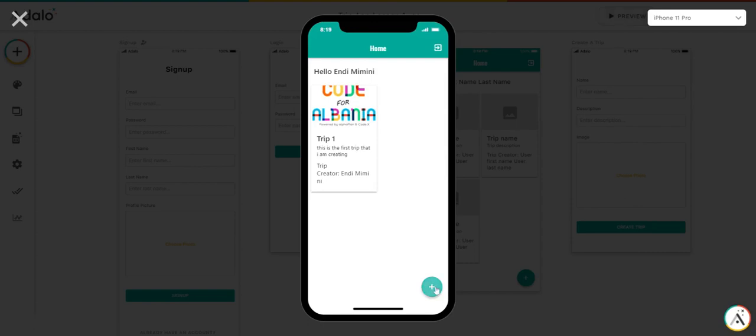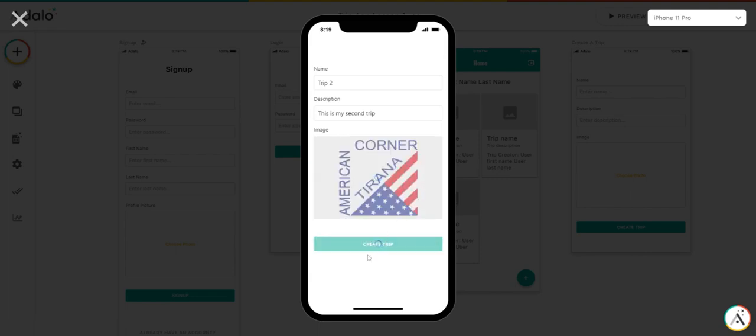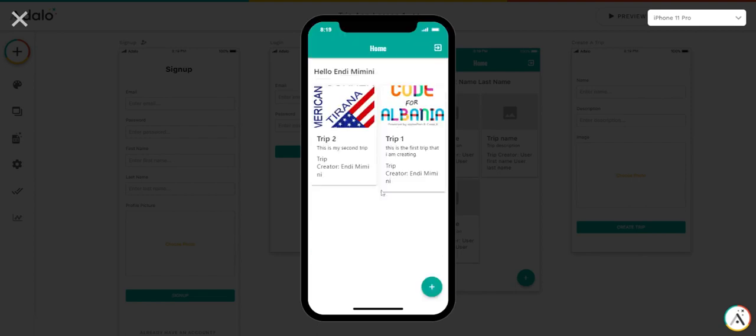Let's try to create another one, and let's call it trip 2. Description: this is my second trip, and let's add an image here. Let's add another image. Let's add American Corner Tirana, and let's create the trip. Amazing. So the second trip is here. Now as I said, we can filter the trips as well. So let's try to filter.